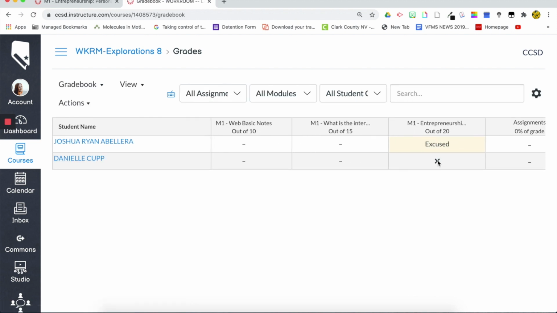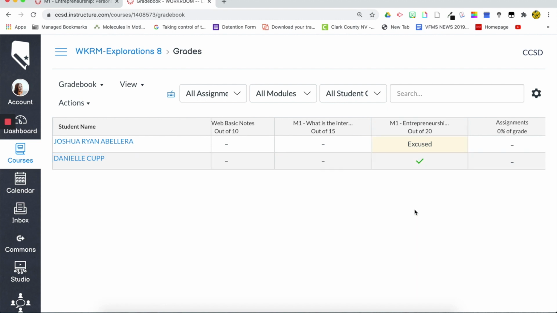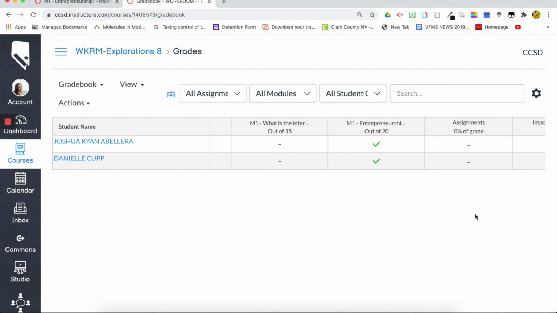When I go here, I have a little X, but I can change that to a check to make that a completed assignment. Okay guys, that's just some of the amazing ways that you can use the gradebook.